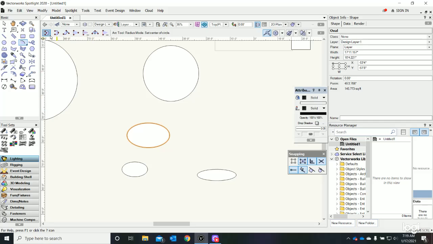Its default mode is going to be radius mode. An arc is defined with 3 points. It's going to be the beginning of the arc, the end of the arc, and the middle of the arc. And so those are the three boundaries, or the three parts of an arc that define the arc.